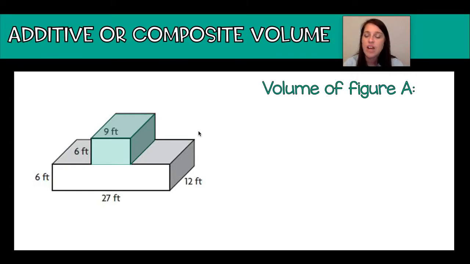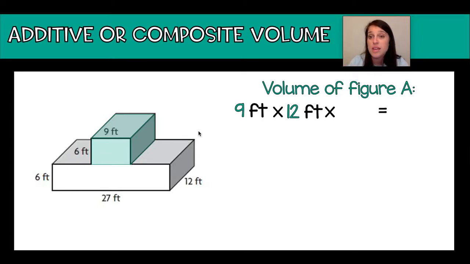In this case, the volume of figure A, or the teal figure, has a length of 9 that's listed on the top. That width of 12 is completely equal to the front and back of the bottom figure, and a height of 6, which gives me a volume of that teal figure, figure A, of 648 cubic feet.